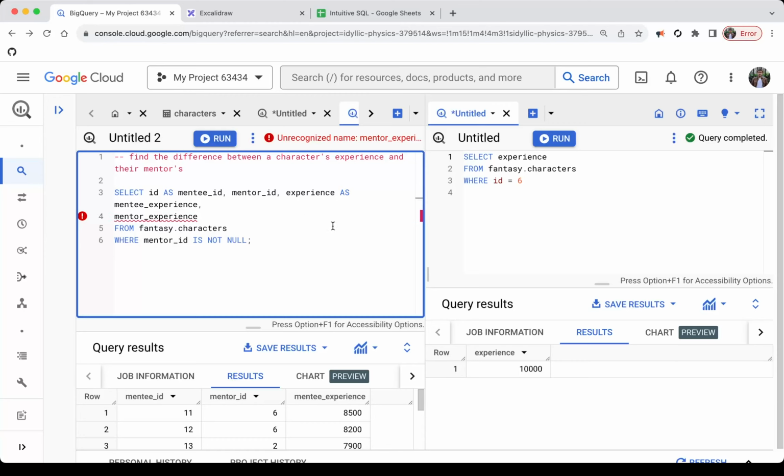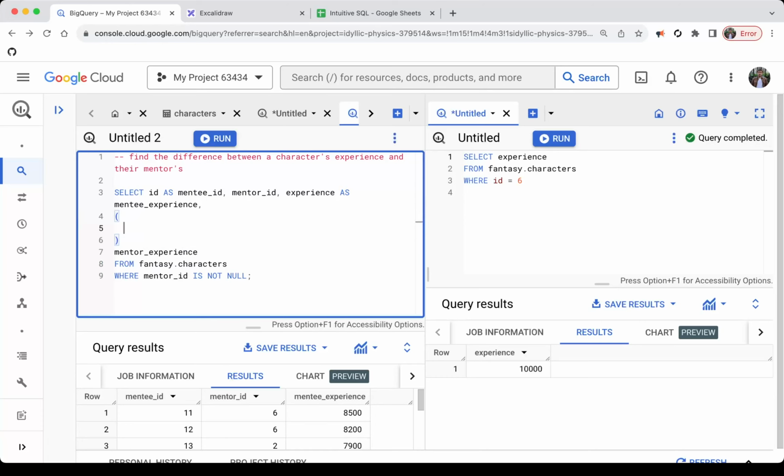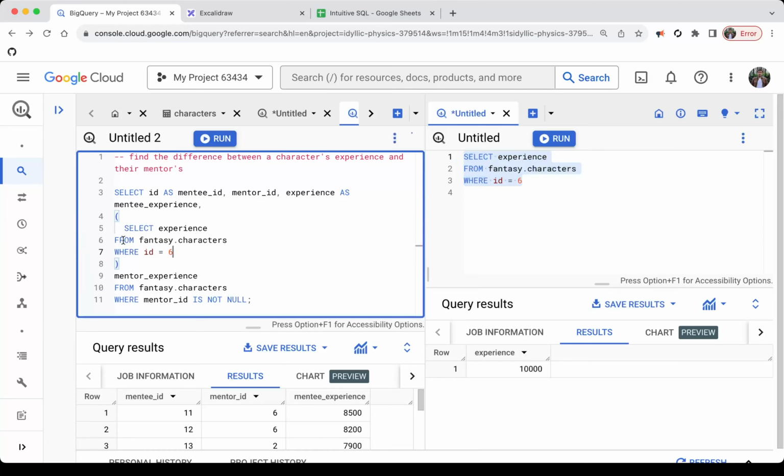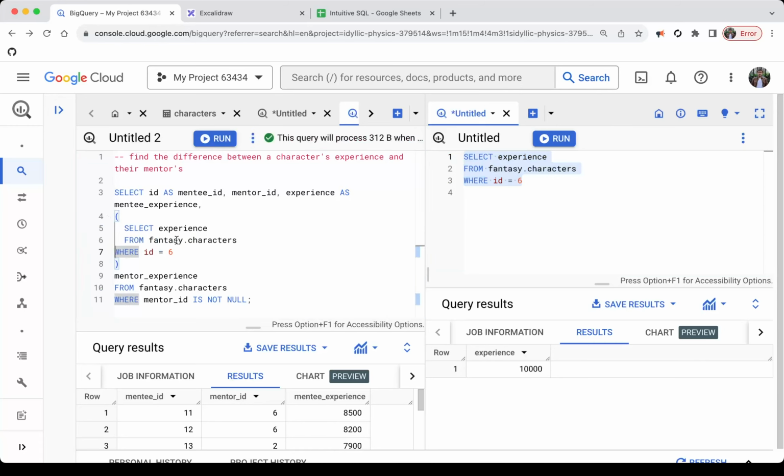So what I'm gonna do here is open round brackets, and in here I will write the code that I need. And here I can simply copy the code that I've written here, get experience from the characters where ID equals 6. Now, the 6 part is still hard-coded because in the first row, mentor ID is 6.